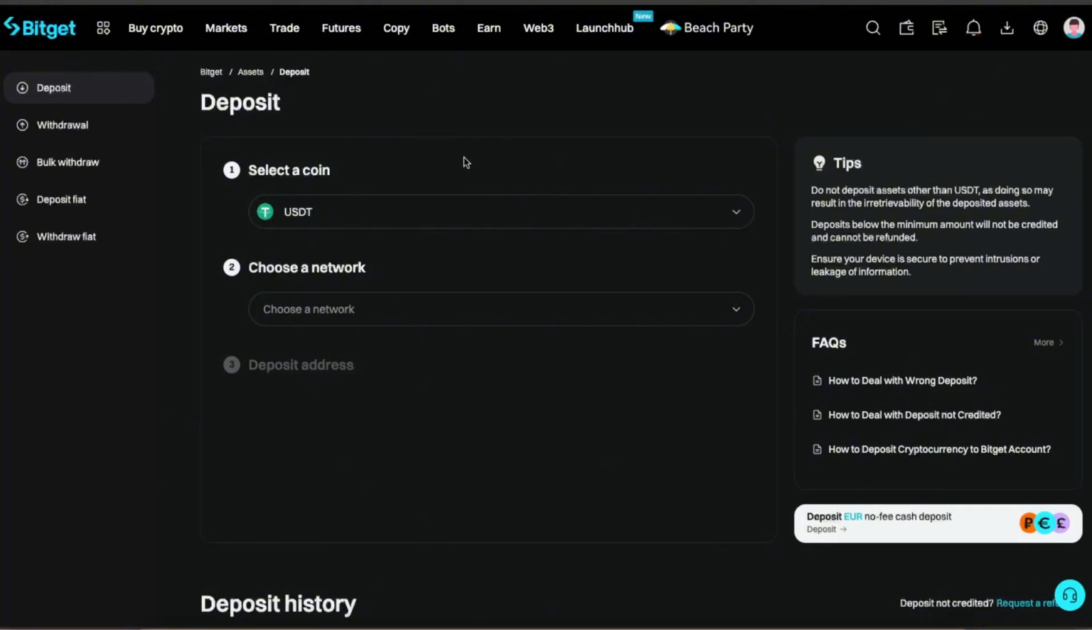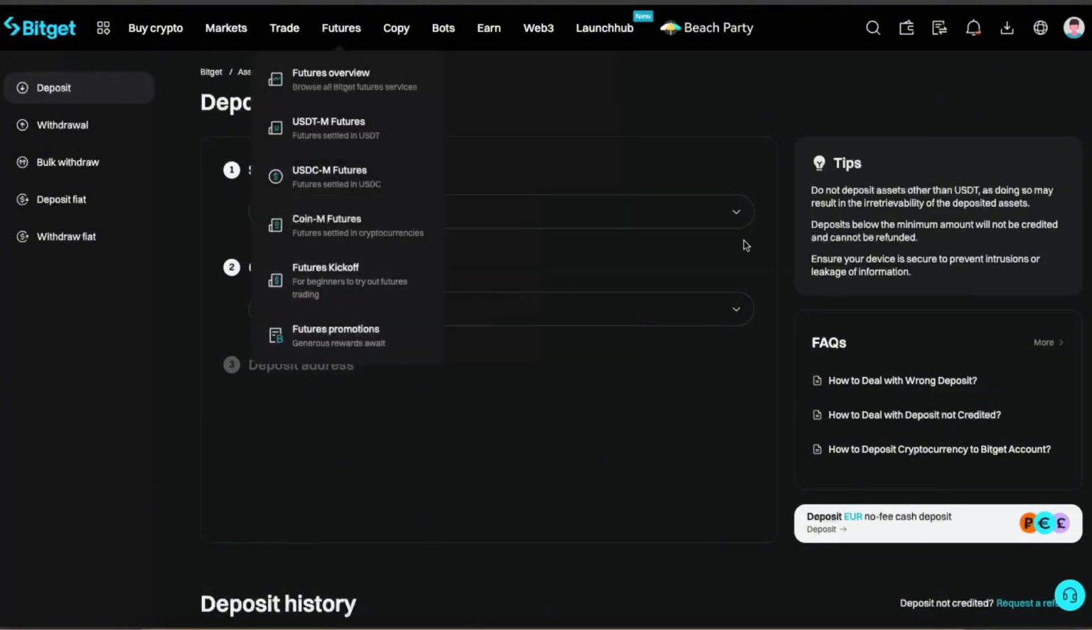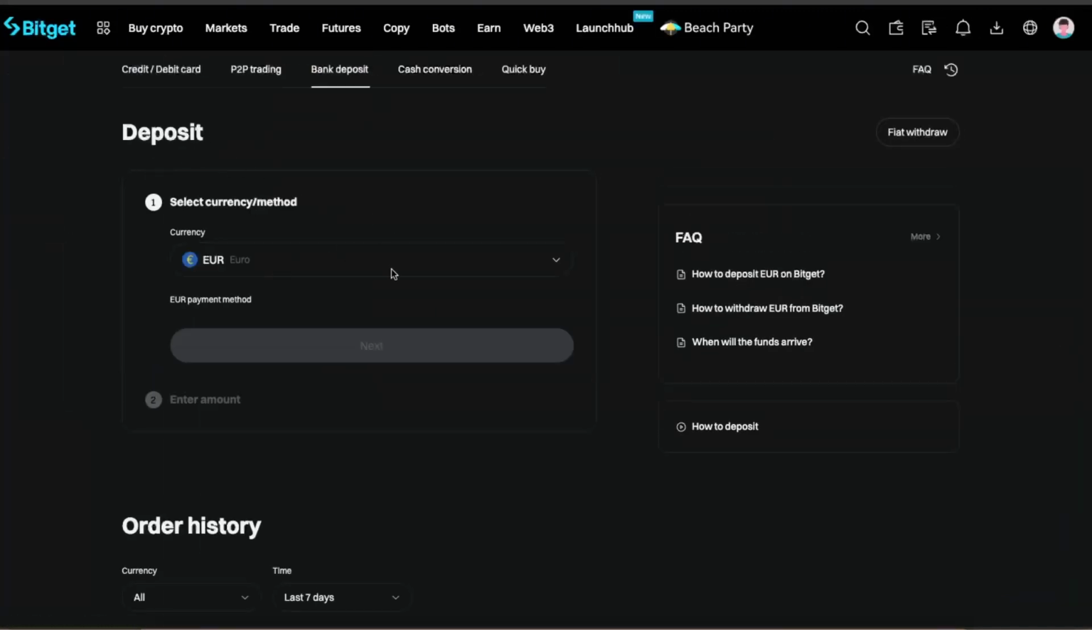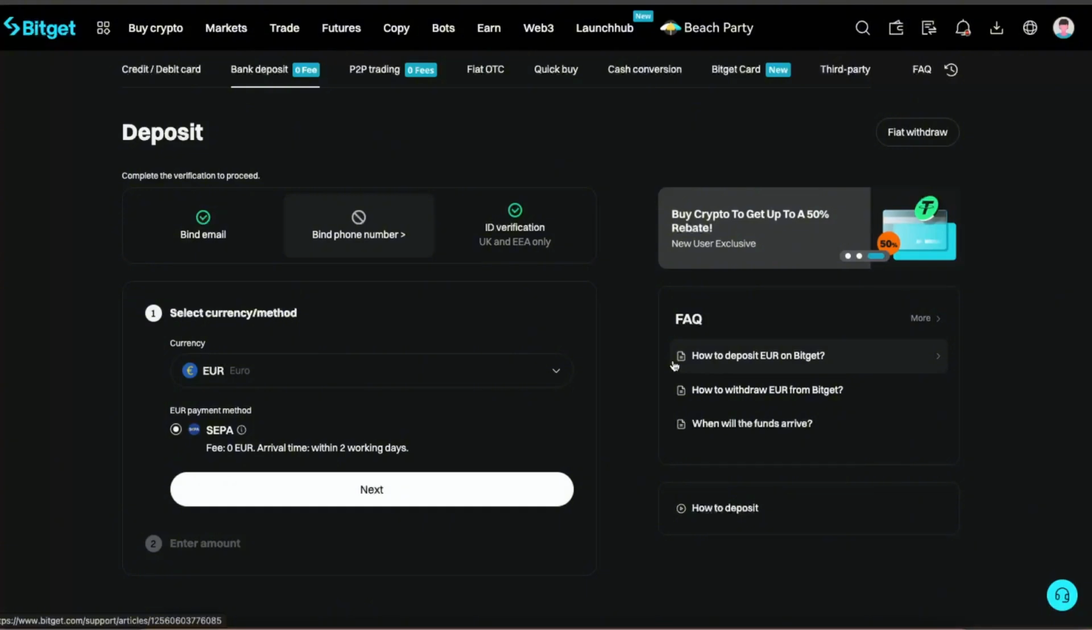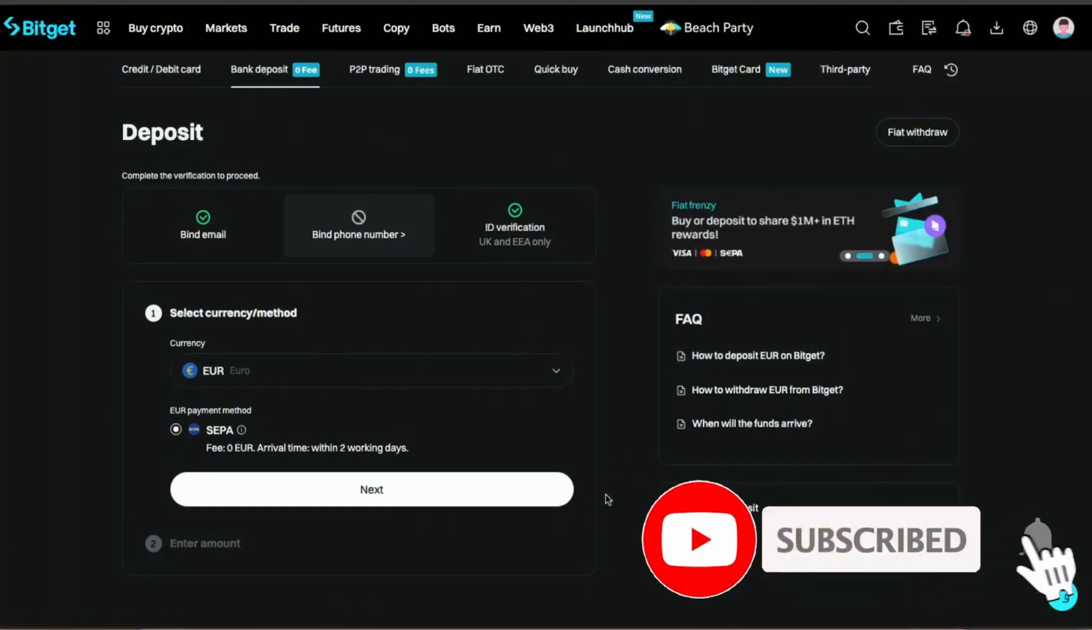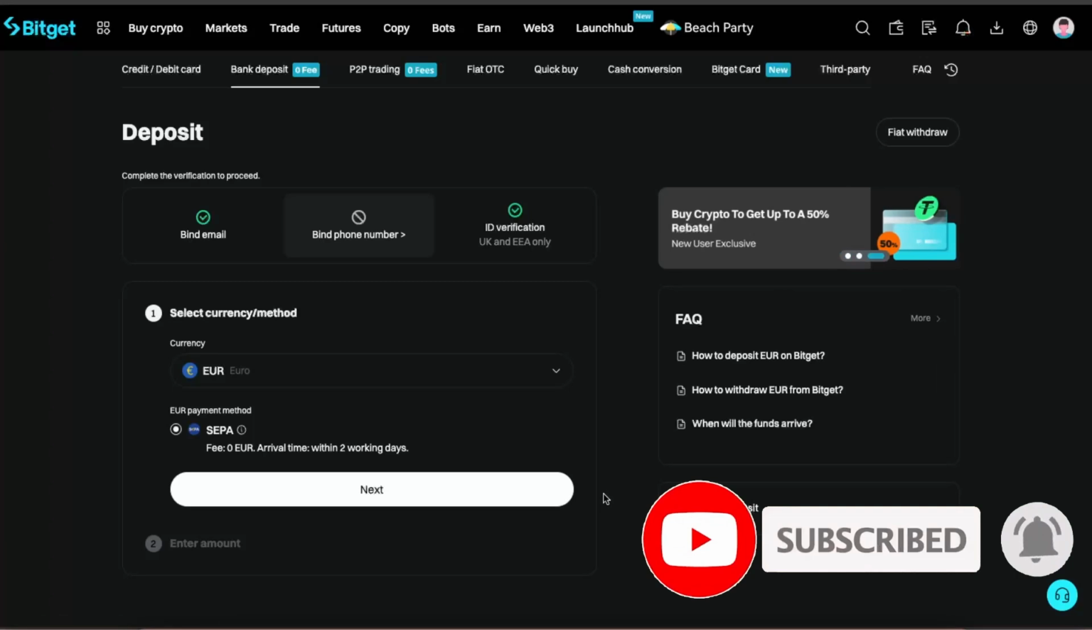That's basically how you buy cryptocurrency, either deposit it from some other exchange or buy with fiat money, basically deposit it via bank deposit, select the currency. Basically, you will get your fiat money here, and after that, you will be able to go ahead and buy crypto. So that's basically it.